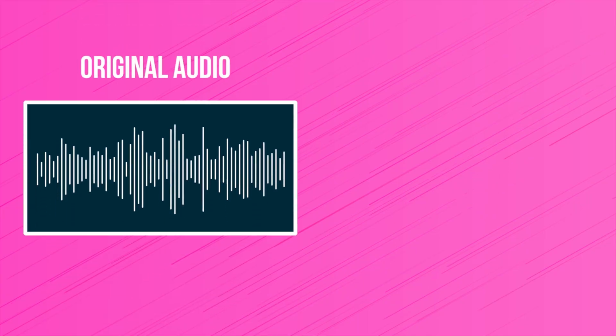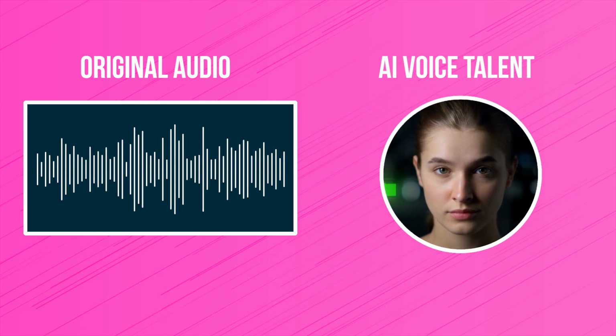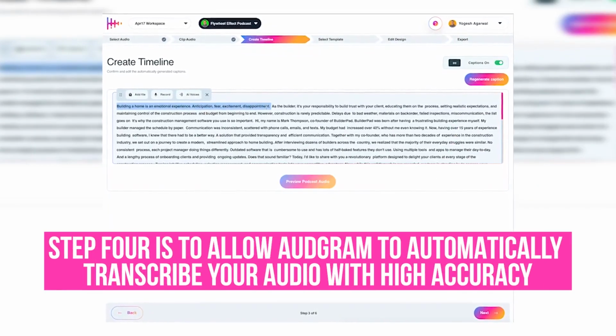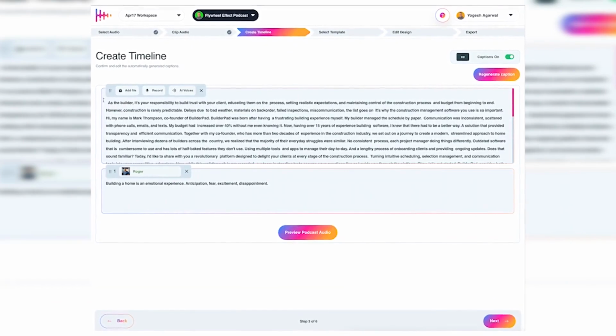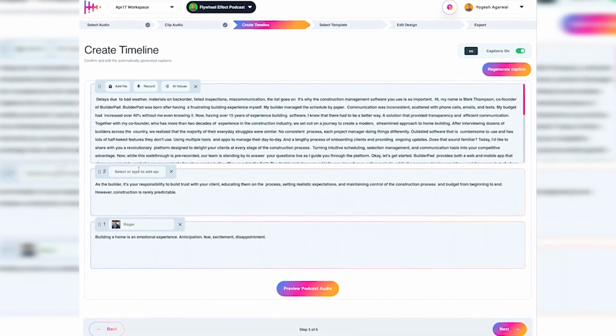Step 3 is to choose whether to keep your original audio or let AudGram generate a new voiceover using one of our ultra-realistic AI voice talents. Perfect if you want a different tone, accent, or style without needing to re-record. Step 4 is to allow AudGram to automatically transcribe your audio with high accuracy, generating captions that make your content more accessible and engaging for a wider audience.